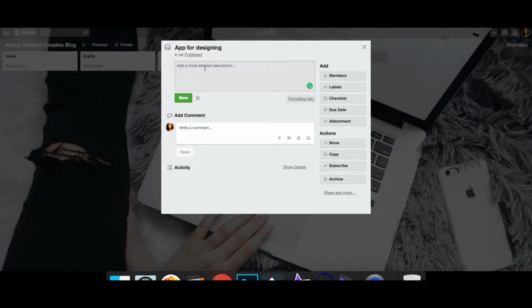Here's the description. So here's where I could write what I just told you. What is the theory behind this blog post? What are my ideas? So, apps for social media graphics and posts. That'll work for now, because we don't have time to just sit here and write out a whole bunch. But you can write whatever you want. Get as detailed as you need to get. Whatever works for you. Okay.